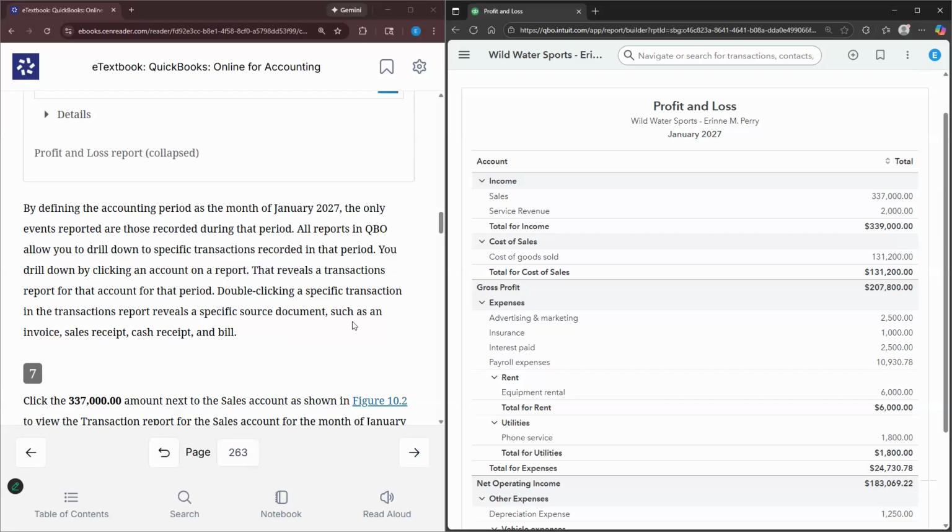All reports in QuickBooks Online allow you to drill down to specific transactions recorded in that period. You can drill down by clicking an account on a report, and that reveals the transactions report for that specific account. Double clicking a specific transaction reveals the specific source document, and this can be an invoice, a sales receipt, cash receipt, bill, or even a journal entry.